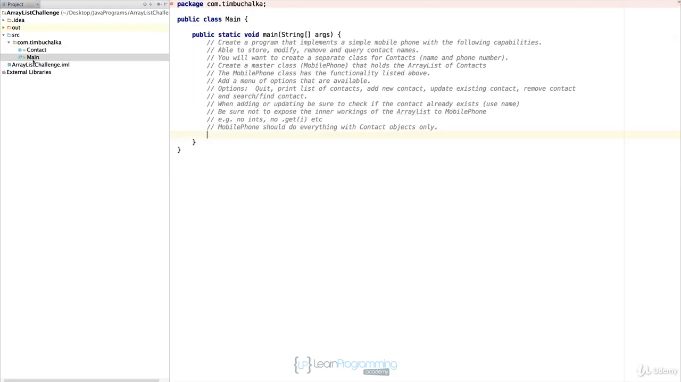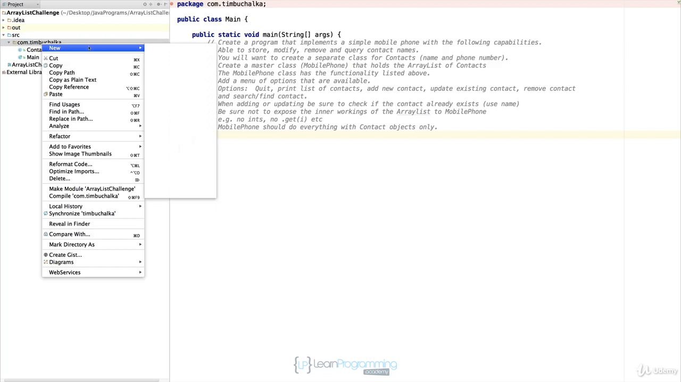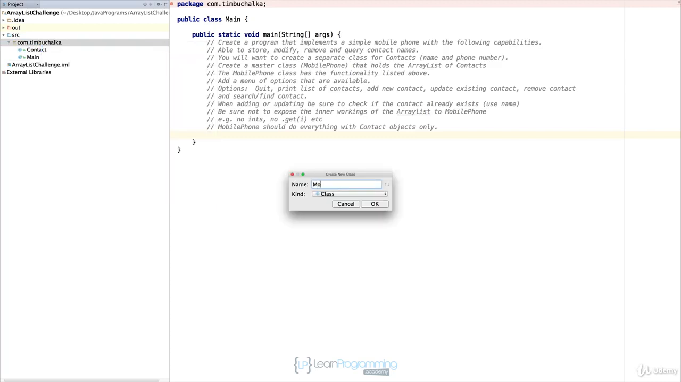We just go back and have a look again. We've got a mobile phone class has the functionality listed above, the various abilities to add, modify, remove, and query the contact names, and it also contains an array list of contacts. So let's create this mobile phone class. New class, new Java class. Mobile phone.